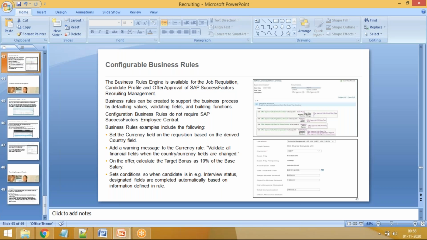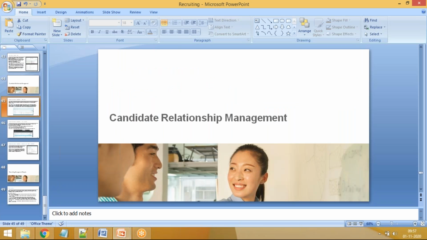So whenever a requisition gets approved, within a second, all the job postings, external career site, internal career site, Naukri, LinkedIn will be posted with this particular job. It's a business rule. And any data change, any interview status change, any offer status change, we can configure in the business rules section.